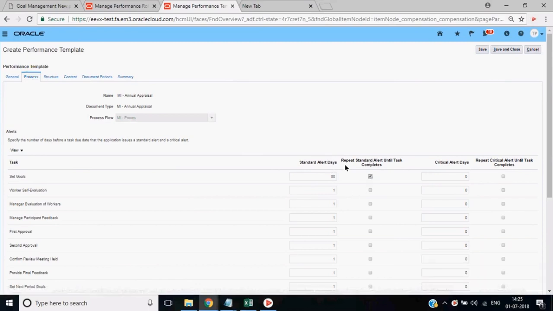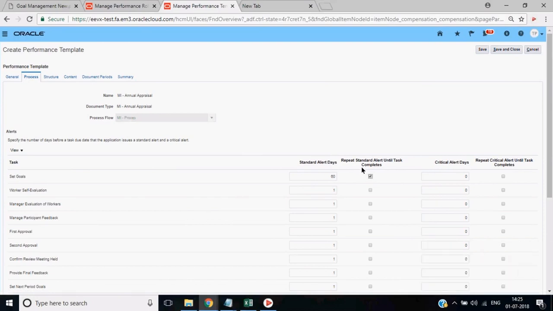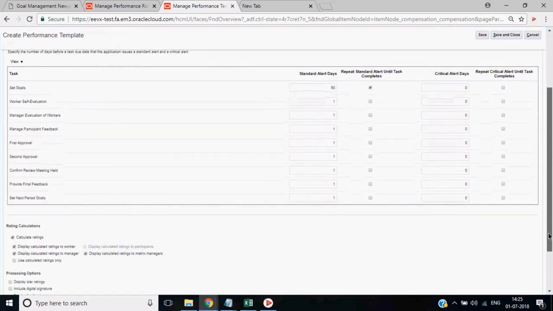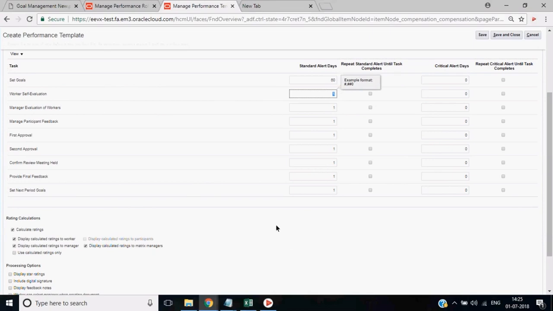Repeat standard alert until the task completes. I think standard alert is enabled, I think daily, if I remember it right. Okay, critical alert, meaning 3 days ago it will start firing on a daily basis saying that you have not completed the task. Okay, so this is 1 day before it will start.